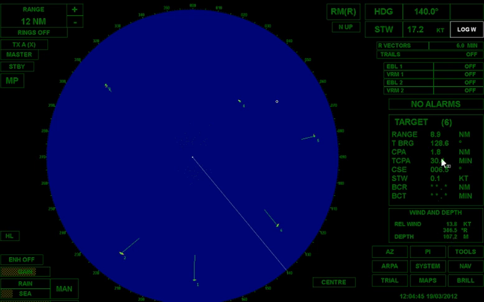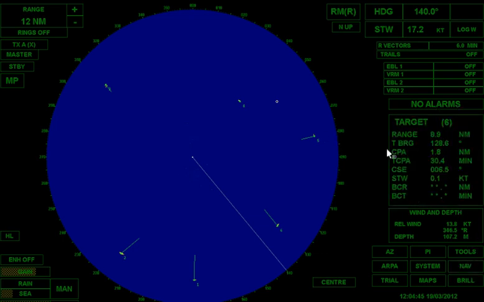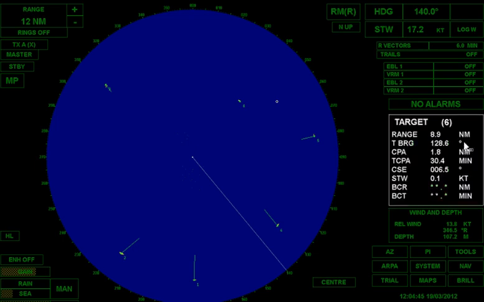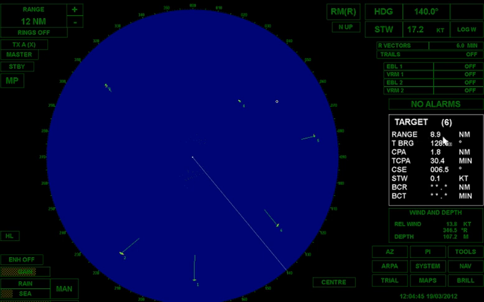Okay, now, what else do I want to do? So right now, this is another area that we're going to be interested in for the ARPA. This is called the target information box. And right now, we're getting information about target 6. Okay, so target 6 is this guy right here. And it's telling me, oh, the range to target 6 is 8.9 miles, and the bearing is 128.6. And it's saying, oh, the CPA is 1.8. Okay? The CPA is 1.8.